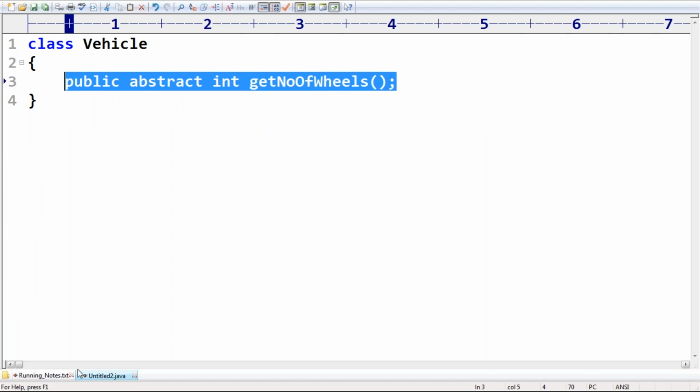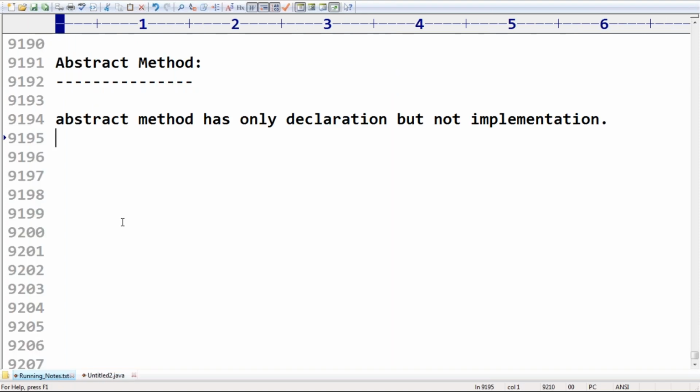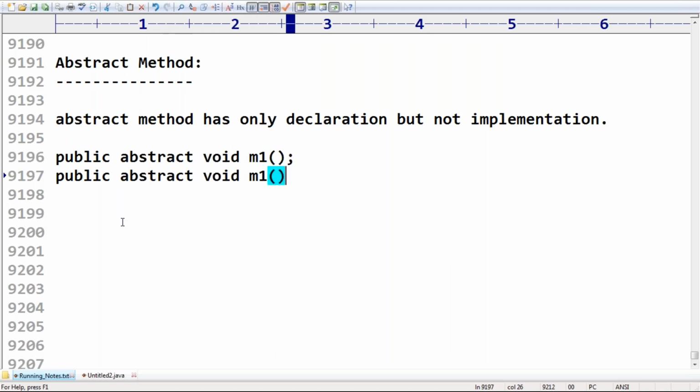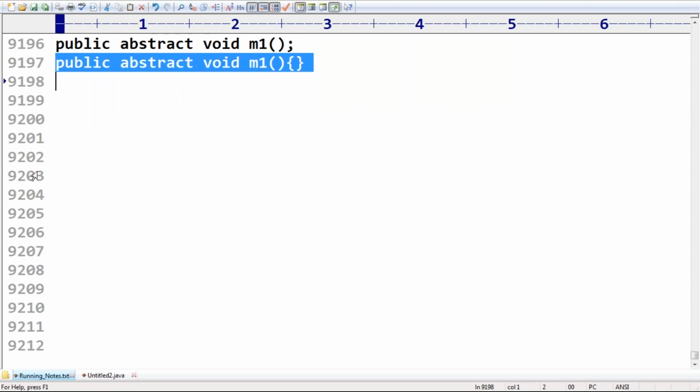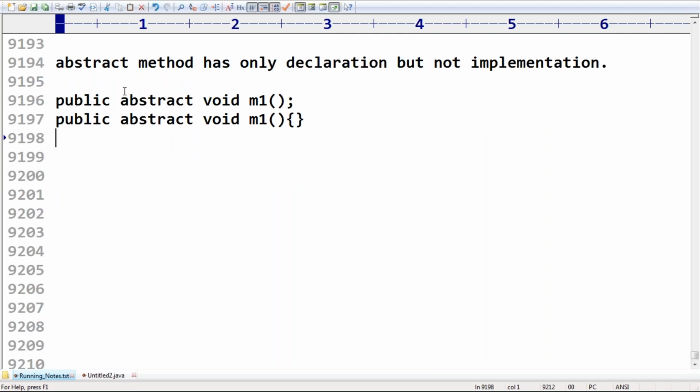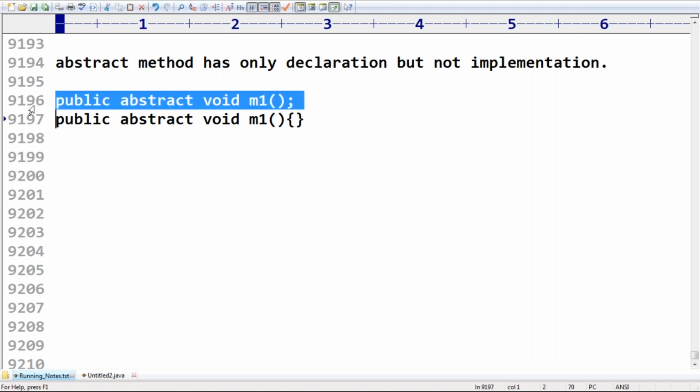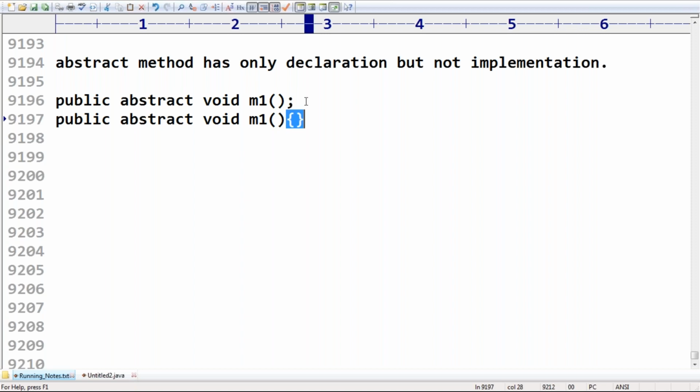That's why an abstract method declaration should compulsorily end with a semicolon but not curly braces. Suppose I'm taking public abstract void m1; with a semicolon, it is perfectly valid. By mistake if I write it with curly braces, we immediately get an error by default. Take special care about this terminology, friends. So this one is valid, but if I go for the other, it is invalid.